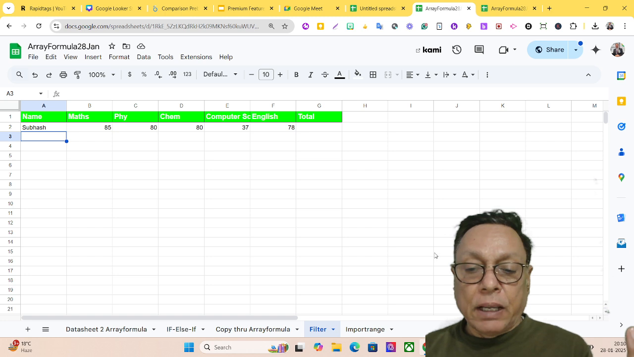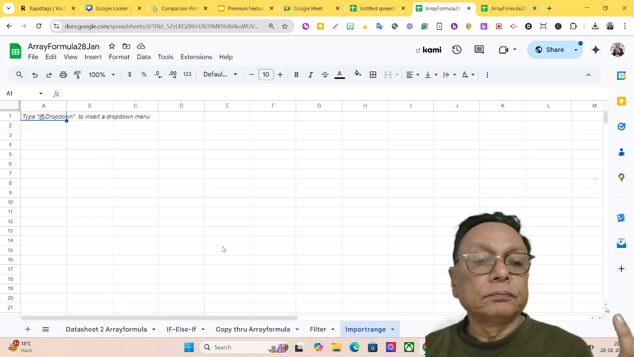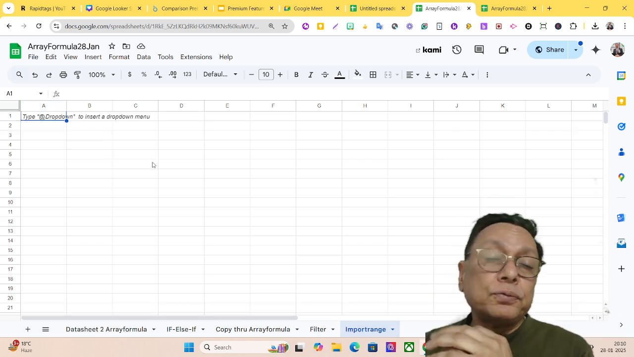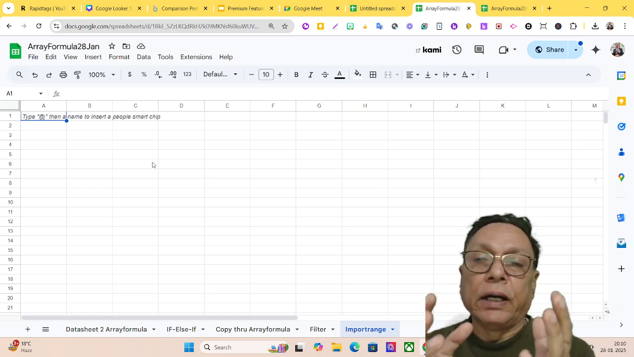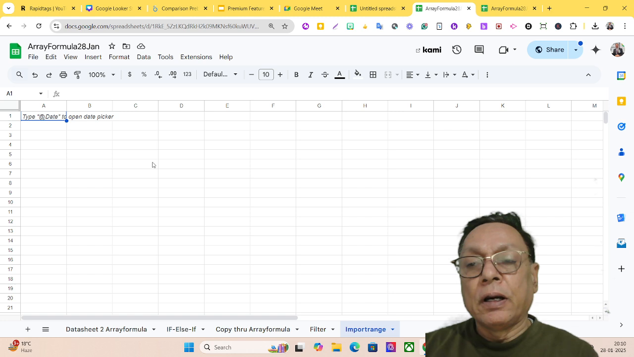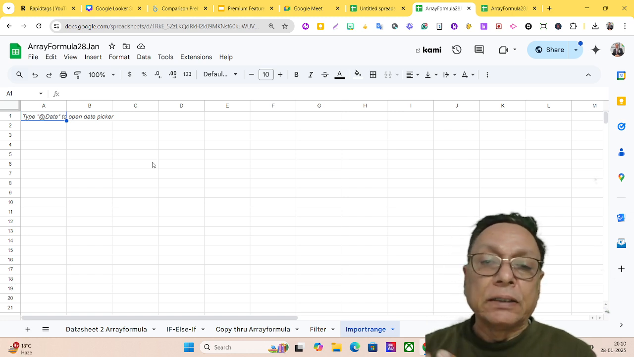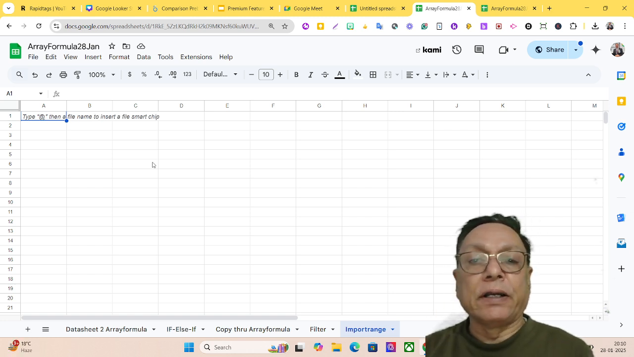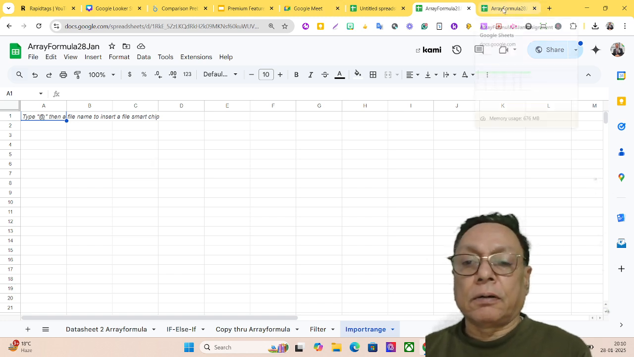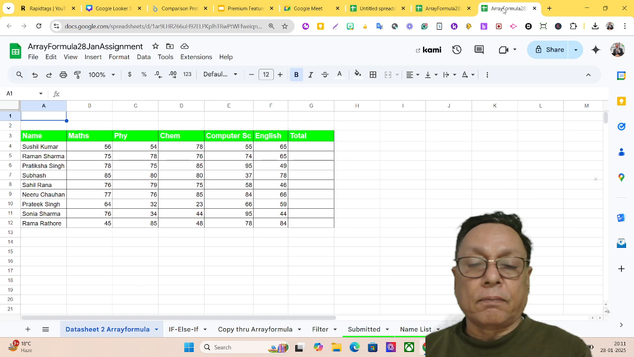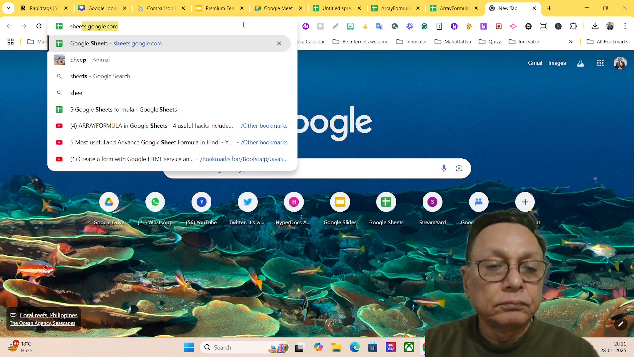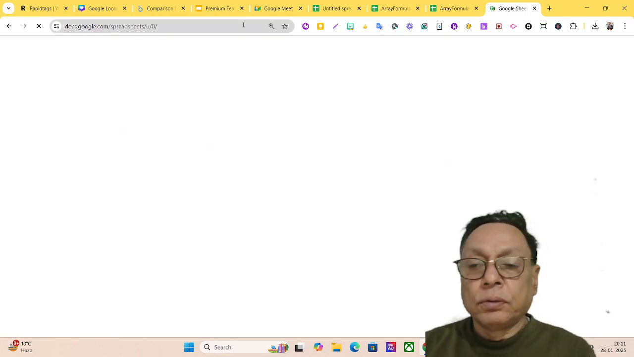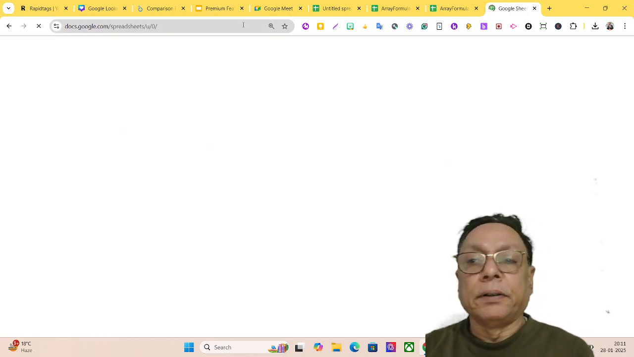The next function is import range. So to apply import range, we are intending to fetch the data from a different spreadsheet, but it should be in the same account or in the same drive. So let me open the sheet to import the data.